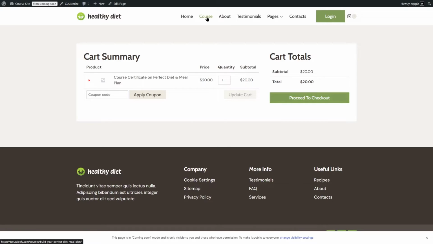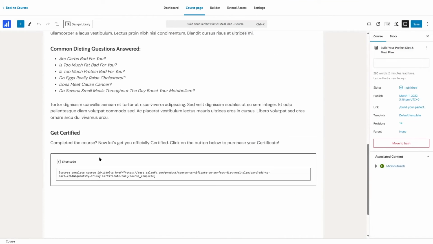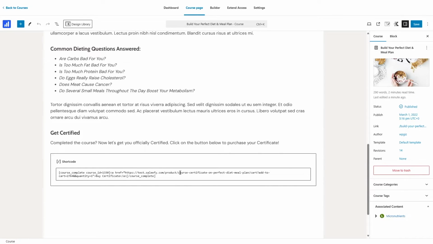Now the way this was done, if I show you, let me go to the course page and let's click on edit course. From here, if we scroll down, the logic behind this is the certificate will only be available for the students to pay and download only if they have completed the course. So in this case, we added this shortcode over here, and this is the course complete shortcode. We added the ID of the course, then we added the link, which is the link of our product that we created using WooCommerce, and we also added this link, cart, ?